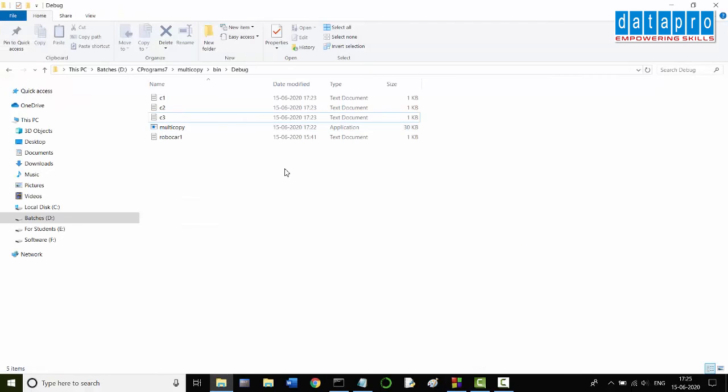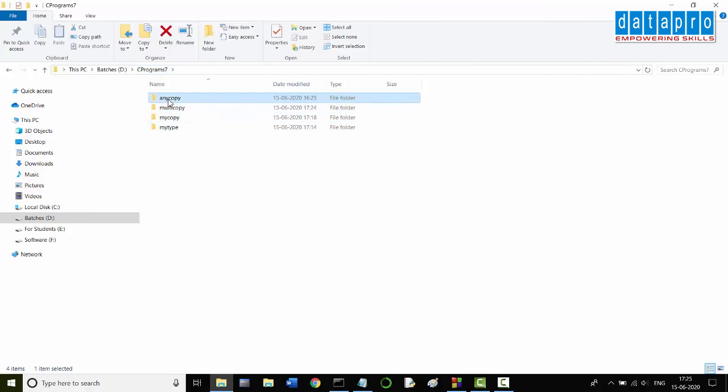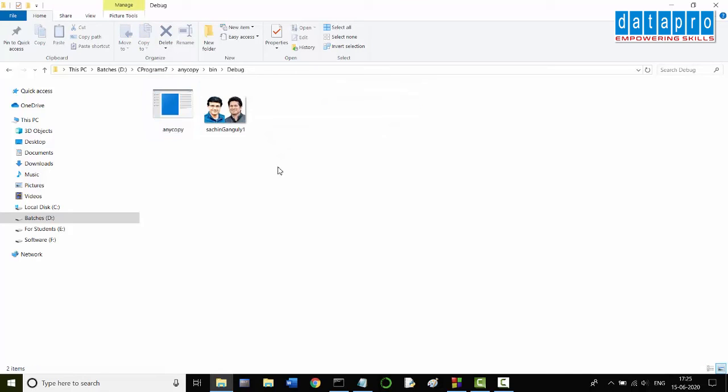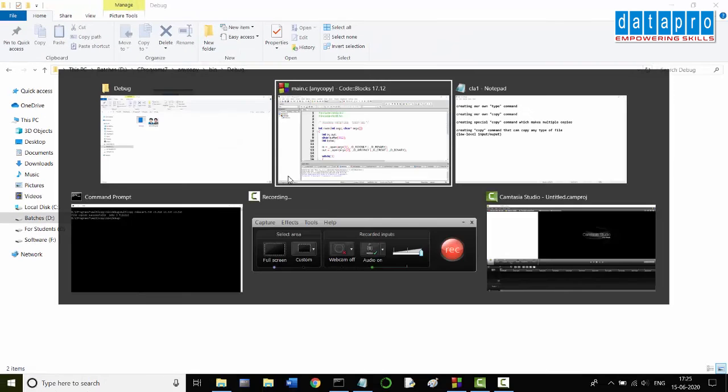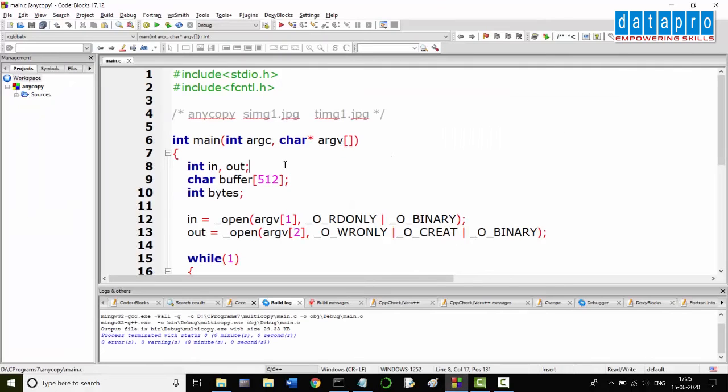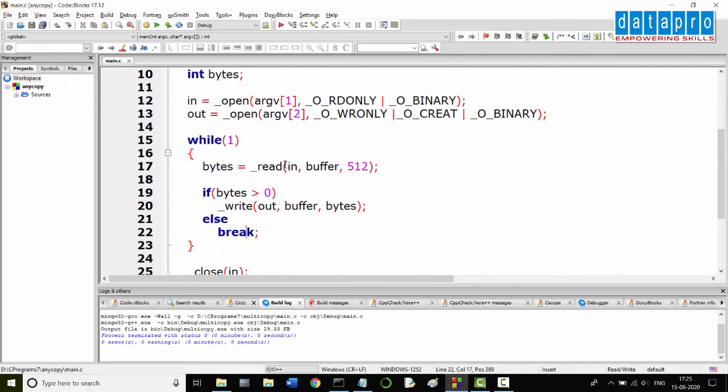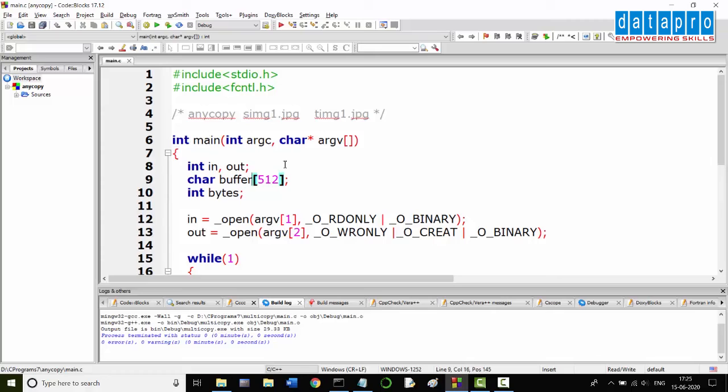Let's check whether images are present in our folder. So we have one image JPG file. This is the actual program .exe file, and this is the image. We are going to make a copy of this image to our program. Let me explain the program.